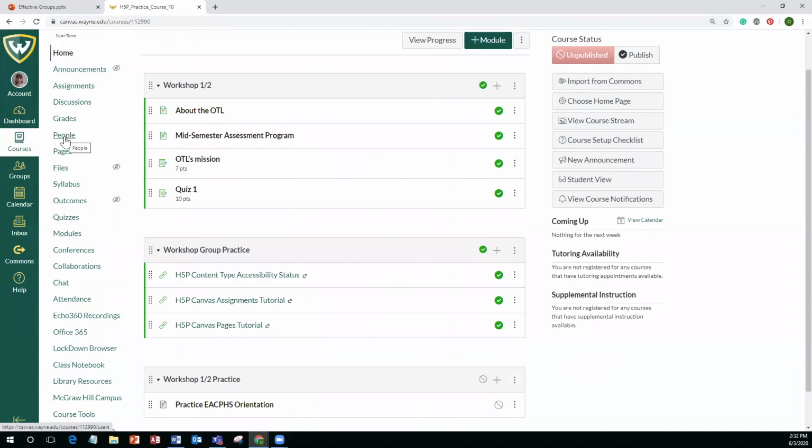To be clear, there are two different places that you can create groups. I'm going to show you how to do this from the People tab, and then show you where that would happen in assignments and where you can assign the groups that we've created here to an assignment. So hopefully that'll become clearer as we move forward.